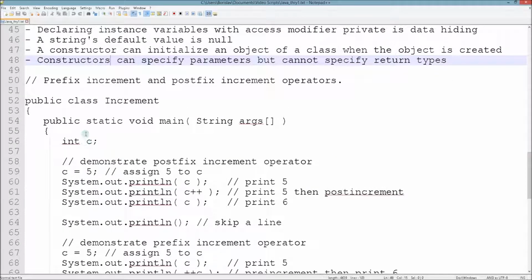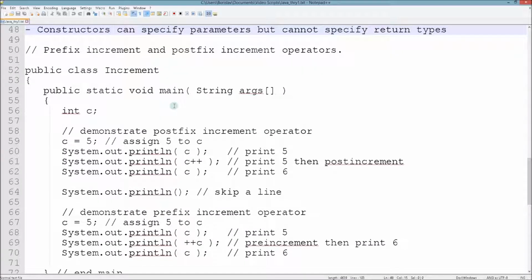Now let's take a look at the prefix and postfix increment operators, because we'll be using those from now on, especially in the next program we write. Public class increment, we're declaring our public class. We're declaring a main class here, public static void main string args, and then we're declaring our variable. Integer, we're specifying the type of the variable. Then C, we can call it anything we'd like.